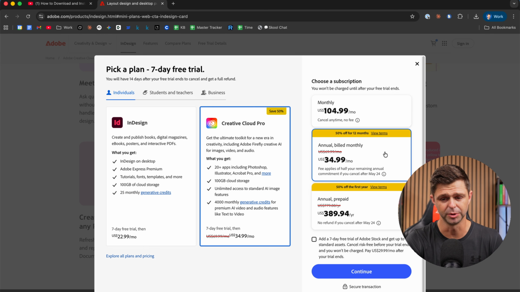We're going to go with the annual billed monthly because we're going to use it for 12 months. And then I like to add this 7-day free trial of Adobe Stock. What it does is it gives you 10 free standard assets, and you can cancel this separately to your Creative Cloud Pro plan or your InDesign only one. So add that in and then click the blue continue button.